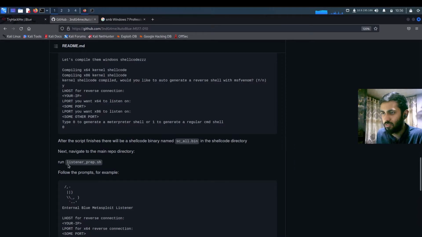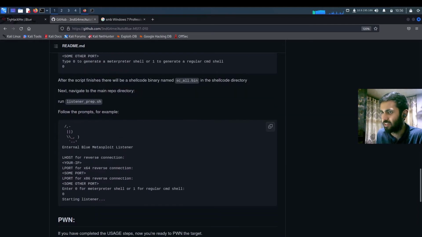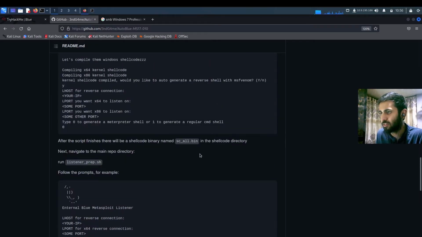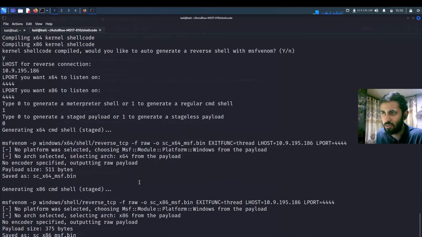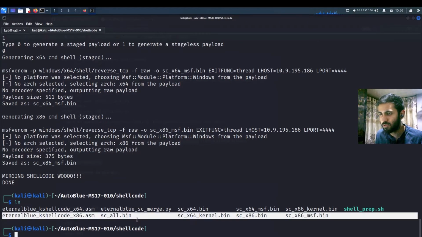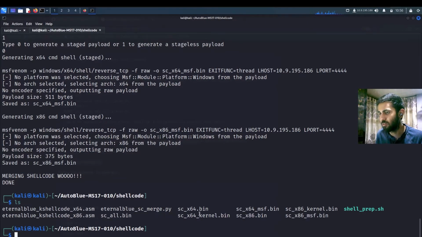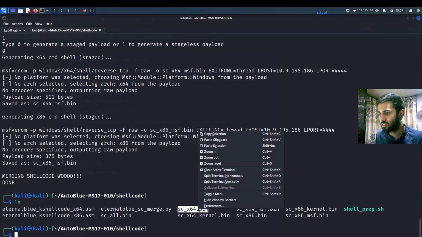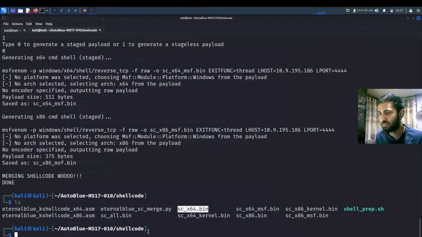So we don't need to set up a listener because it didn't work for me much. We can use a simple netcat listener for us. And let's see and run our bin file. So go with ls, and we can go through them and see which one works, but we know that it's most probably going to be a 64-bit machine. So I'll just go ahead and copy this, and I will run this.